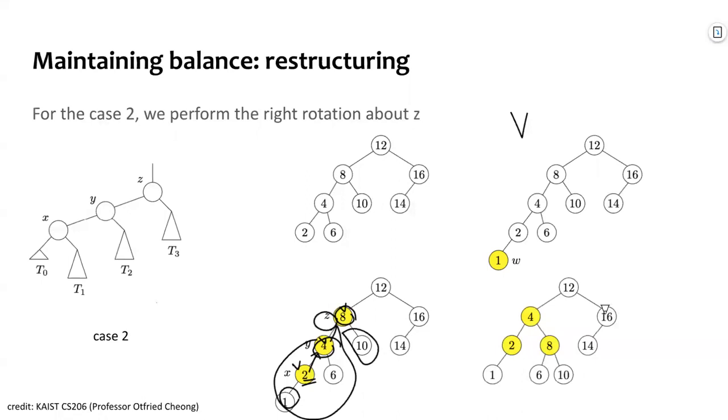Okay, so this is a concrete example of right rotation about Z. So you can see this Y node becomes the new root here, and Z becomes the child of Y, like this.